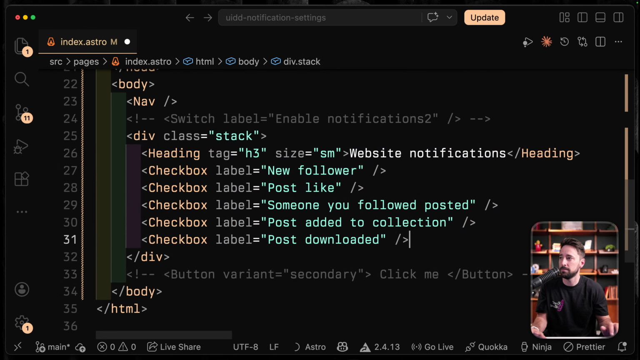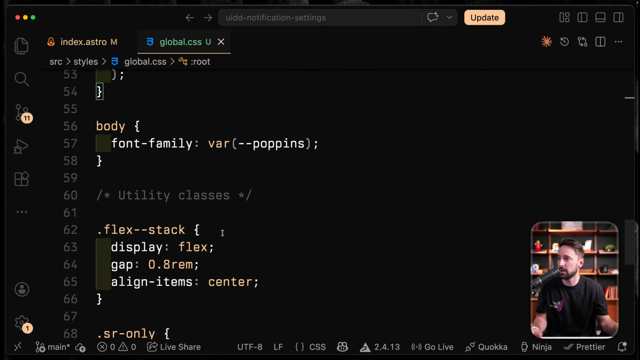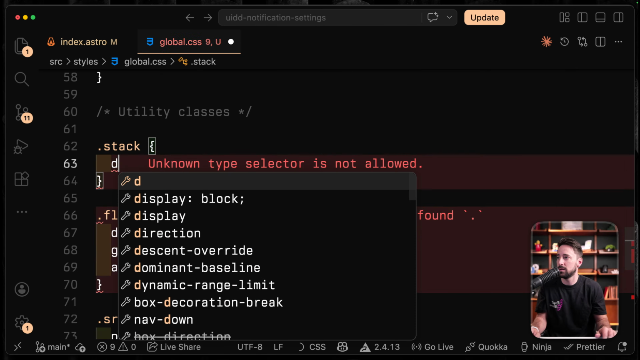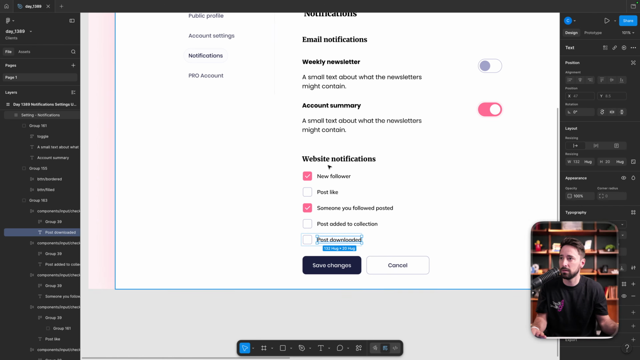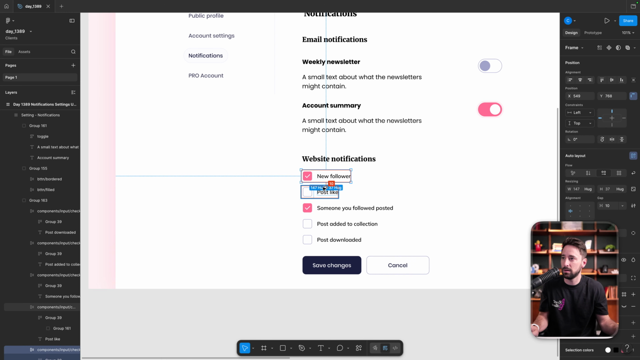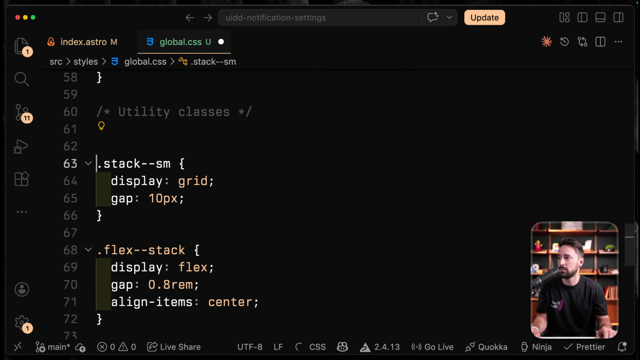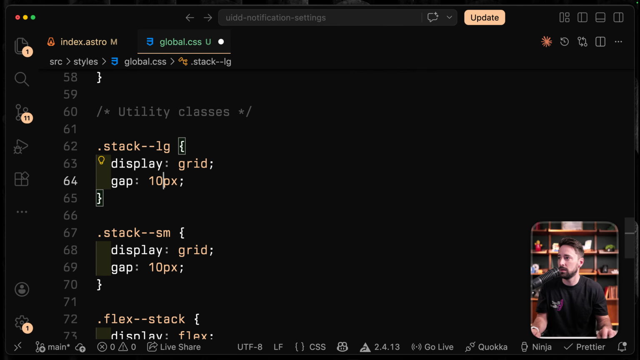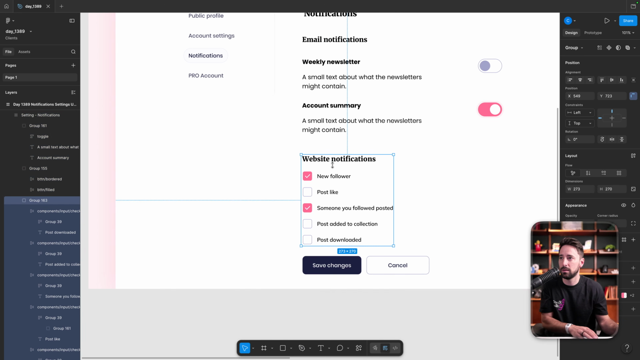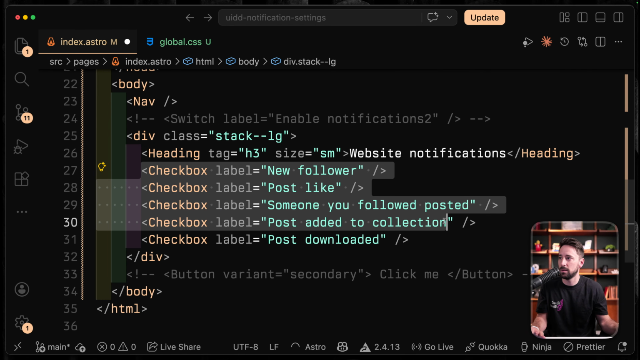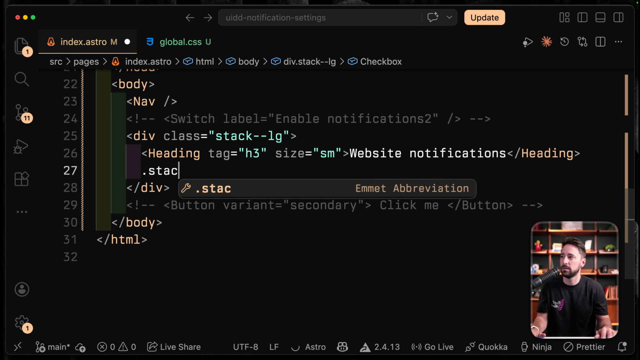Yeah, so what I'm going to want to do is set all these inside of a stack like this, which means I need to declare a stack over here. So we're just going to have a stack. Display grid. And then gap, I don't know yet. So let's see, 10, 20. Okay, so we're going to have a stack large and a stack small. This will be 10 pixels. And then this will be large, and here we'll have it be 20, I think is what I saw. Yeah, 20. Okay, cool. So over here, we're going to have stack large, and then we'll separate all these off. Let's stack small.